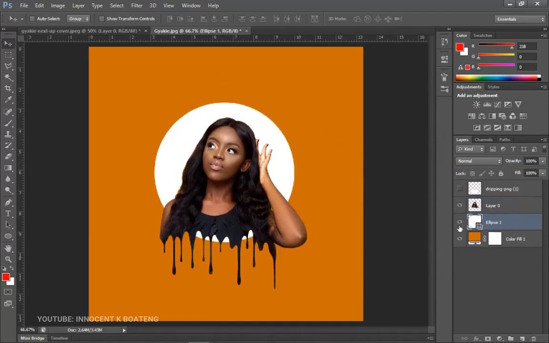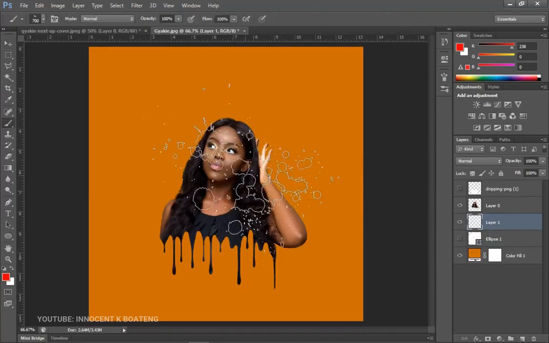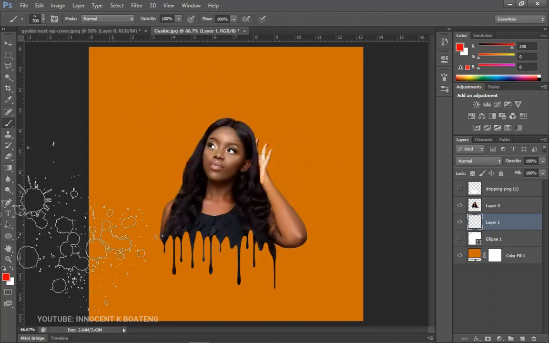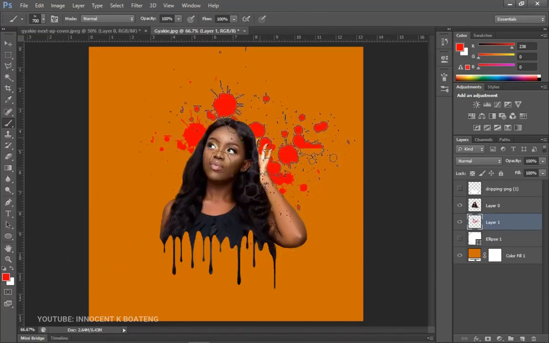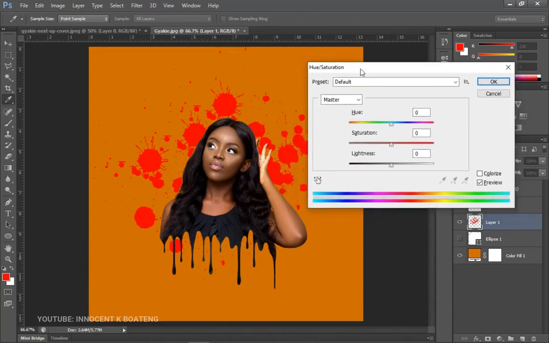Or better still, if you don't want this ellipse here, I'll add a splatter in the resources, so you can download a splatter. You go for your brush tool and this is the splatter that we are going to use. You can choose any color, but let's choose red over here and let's make some bit of splatter over here like that. And if you don't want this color red, you can just press Ctrl U to activate the hue and saturation, and then you can quickly change your colors anytime you want.